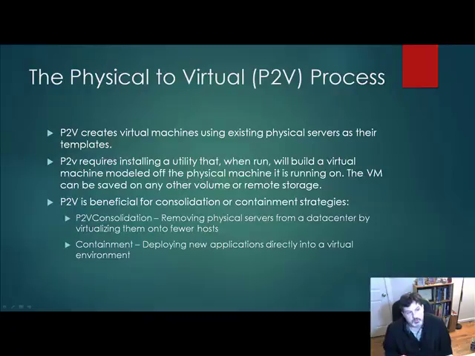P2V will require installing a utility on the host, of course, and then you run that utility. Usually the time it takes to virtualize that machine is going to be dependent on several factors: the type of machine that it's running on, the size of the machine, where you're storing that P2V image to, and so on. So it's not uncommon for this process to take several minutes to several hours to complete. But once it's completed, you have a functional virtual machine that is modeled off of the physical machine that you are running, and that gives you some significant benefits.